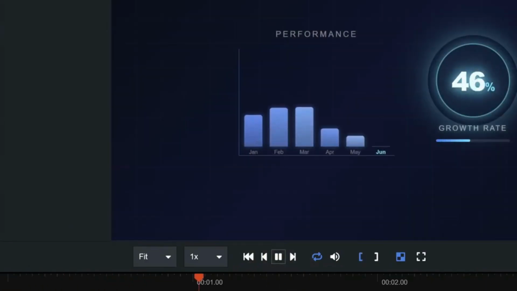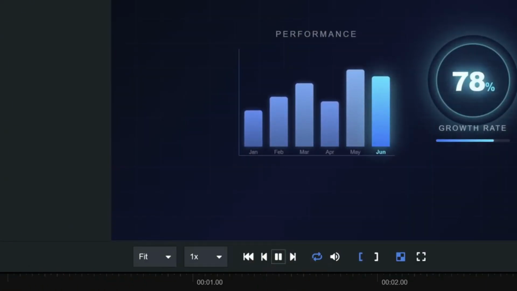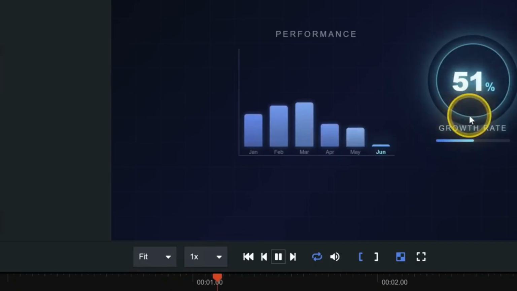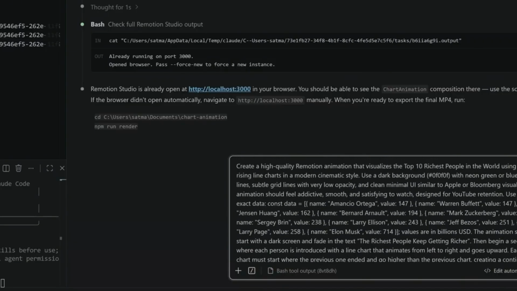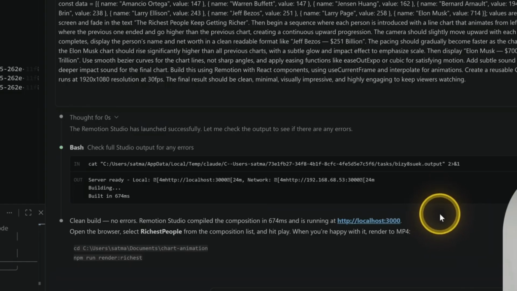Scrub through the timeline, play it back at full speed, and evaluate what you want to adjust. If the result needs changes, describe them in the same chat. Make the chart taller. Change the color. Adjust the timing. Speed up the animation. Every adjustment is made in plain language, and Claude updates the animation immediately.